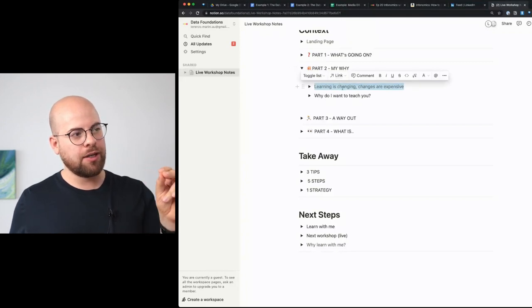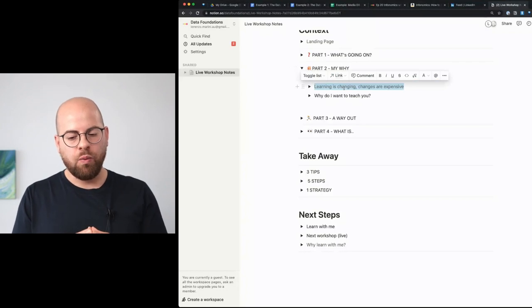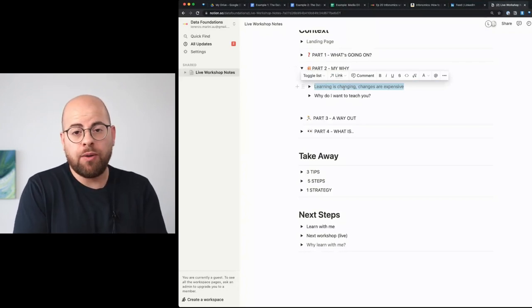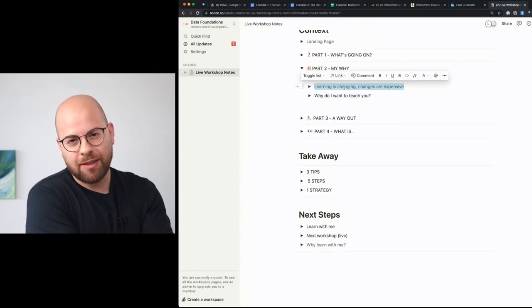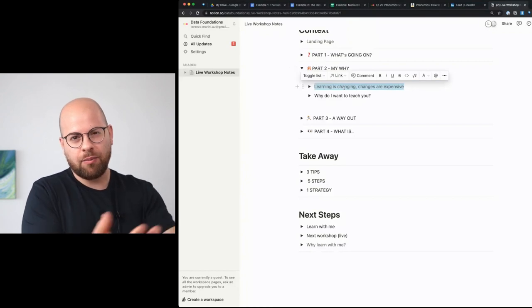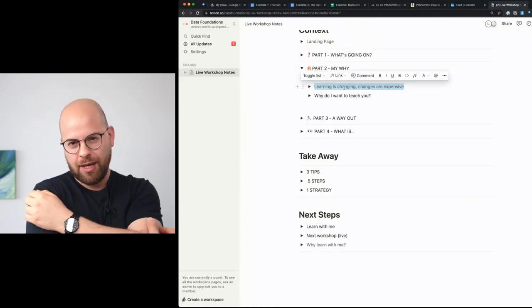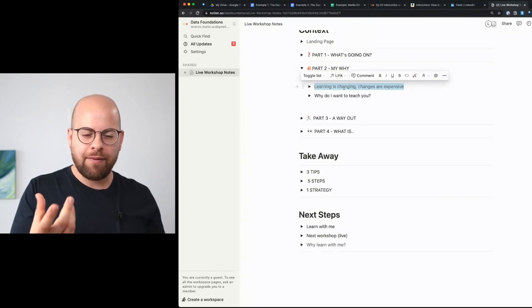Learning is changing. Changes are expensive. There is a disconnect between what the file system, our computers, right? The idea of the first computer, 1950, well, the transistor was invented in 1946, so the first computers were around the 70s, the 80s. But the fundamental idea never changed, right?